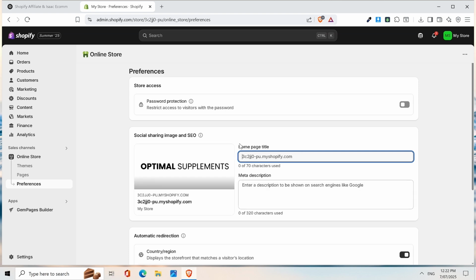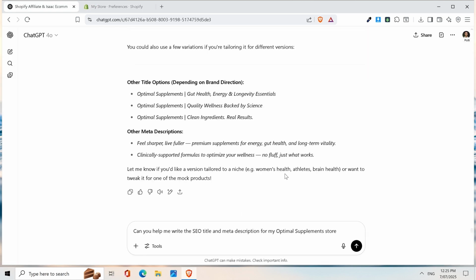So firstly, we're just going to do the home page here, the title. So I'm just going to go through to ChatGPT and get its help. Okay, so we're going to go into ChatGPT and we're just going to simply write, can you help me write the SEO title and meta description for Optimal Supplement Store? Obviously, you're going to put in whatever your brand name is there. So I'm going to say, can you help me write the SEO title and meta description for my Optimal Supplement Store? And put that in there, and we're going to go through.